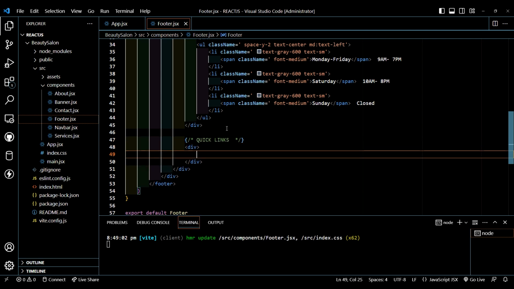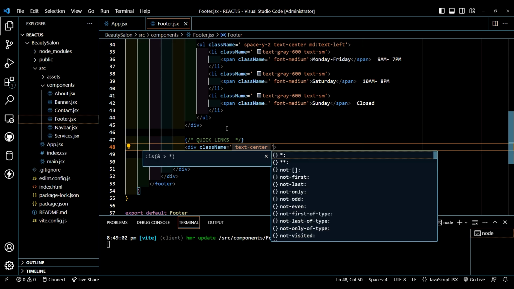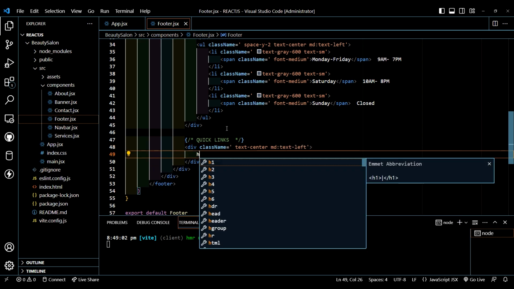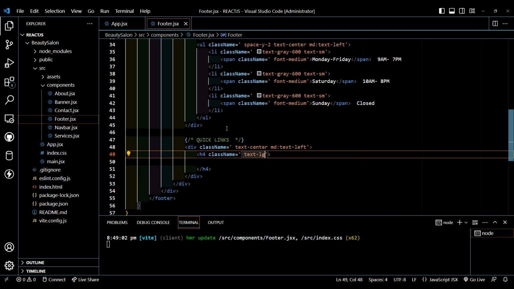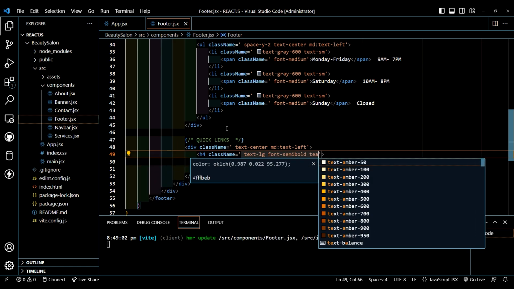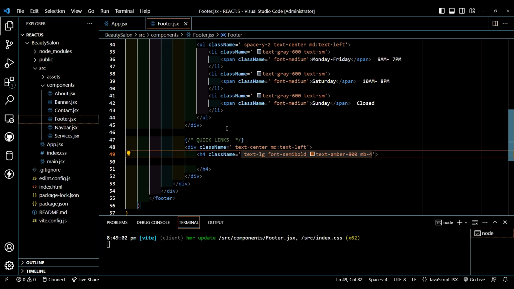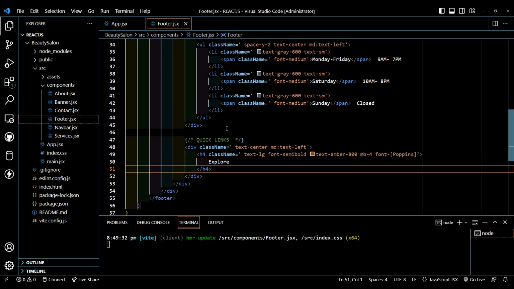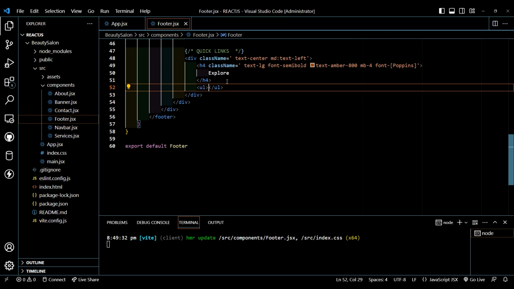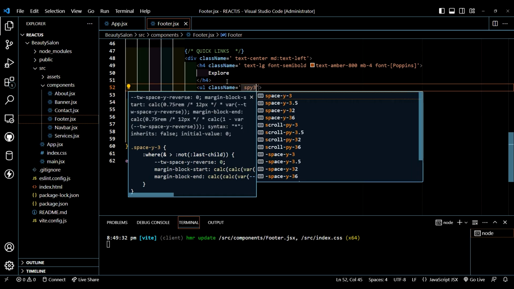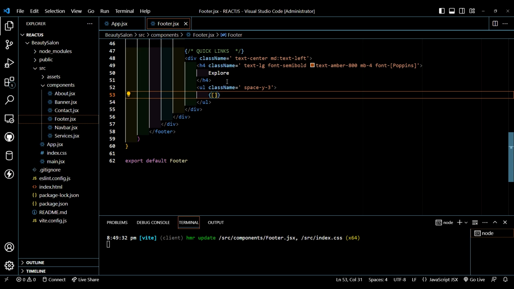Let's create div, give class name, text will be center, for medium screen text will be left. Create h4 tag, give class name, text will be LG, font will be semi bold, text ember 800, margin bottom will be 4, font will be Poppins. Now let's type explore. Now after this, let's create ul tag, give class name, space from y axis will be 3. Now let's create some text, that is home, comma, about, comma, services, comma, book appointment.